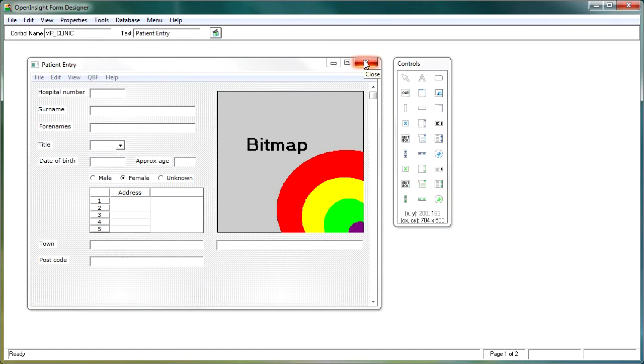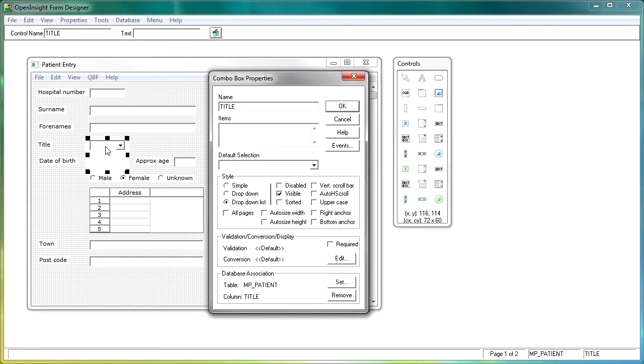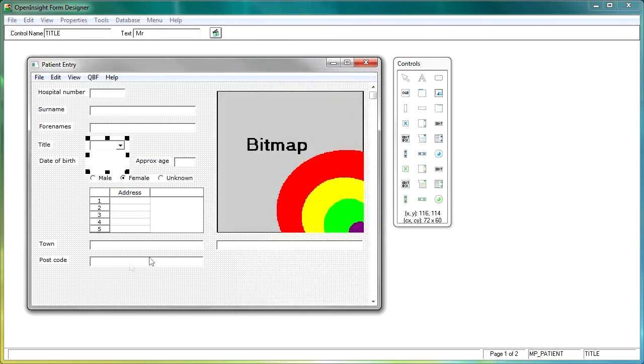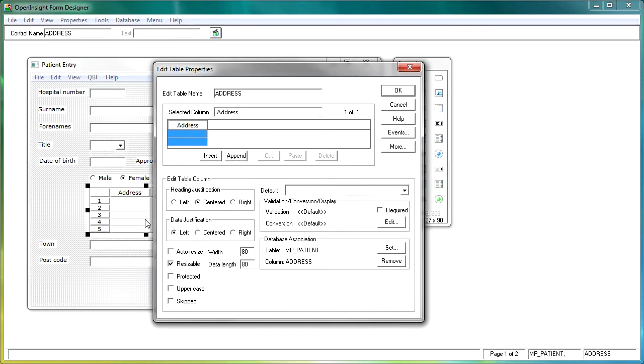There's a few things to fix up. So the first thing, the title. We actually want to add some titles in there. So double click, and we could pull that from a row in our database, but what I'm going to do is I'm just going to go into items here, and I'm quite happy just to have Mr., Mrs., Miss, and that'll do for the moment. And the default selection is going to be Mr. So we'll OK that.